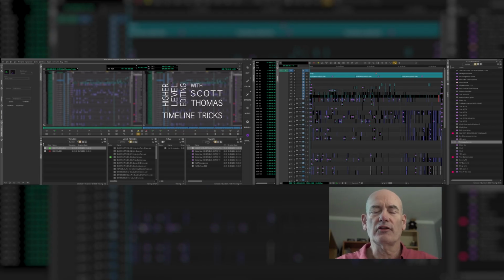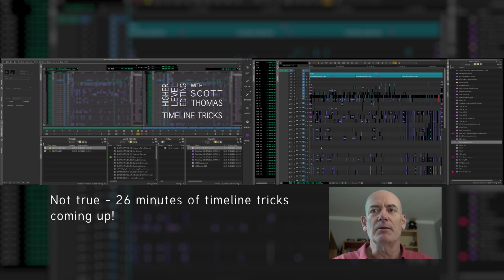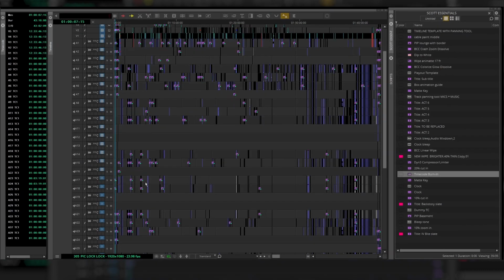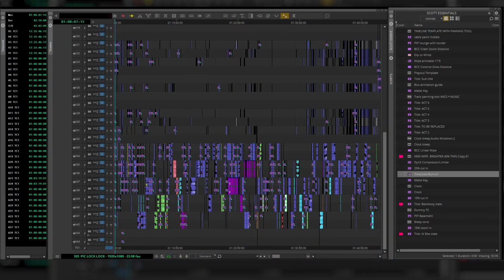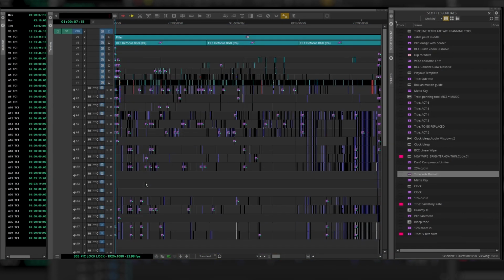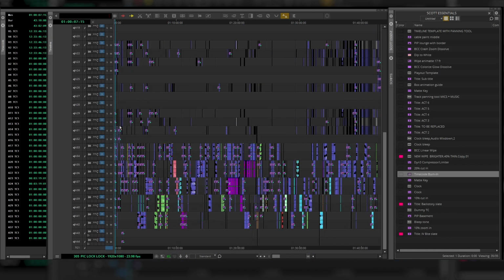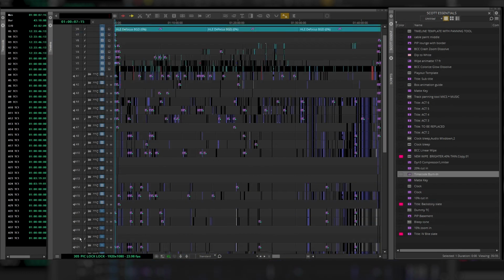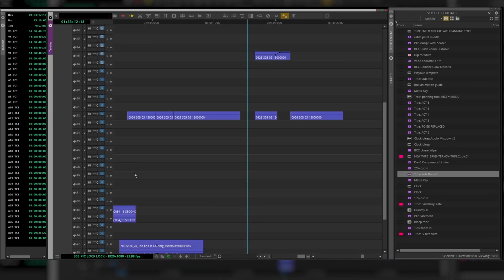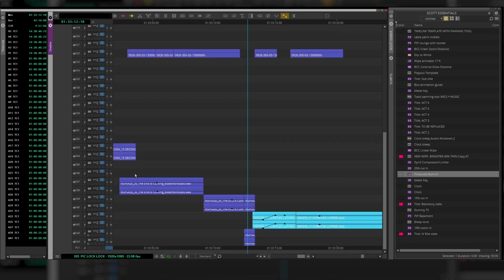Timeline tricks. Now this is going to be quite a short video. Well, I always say that, it probably isn't. But there's lots of things you can do to make life a lot easier when you're working with a complex timeline like this. At the moment I have 10 layers of video and I have 44 mono audio layers in here. The problem is that we can't see them on one screen.